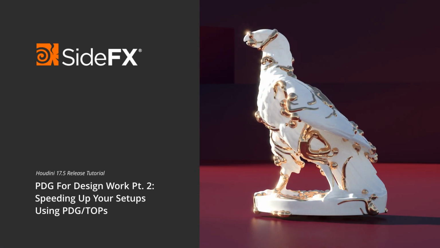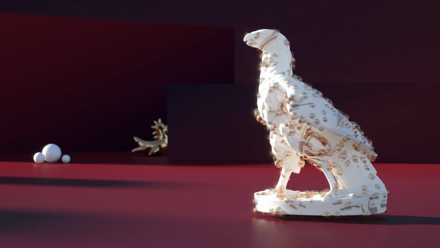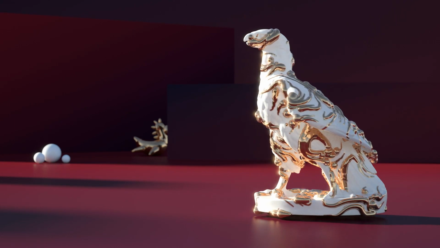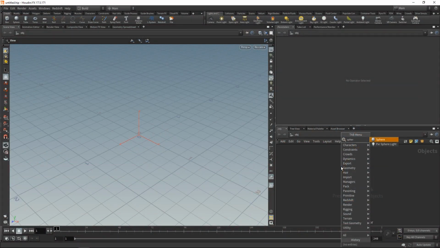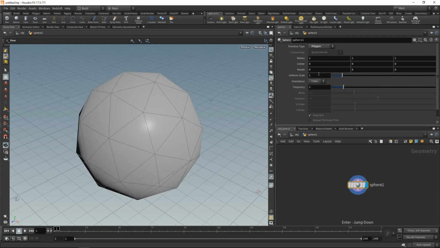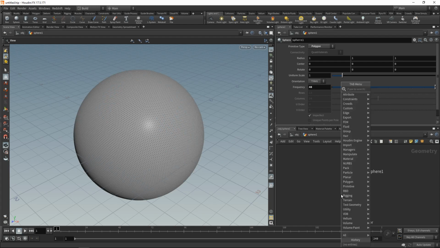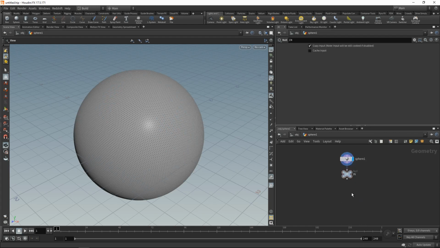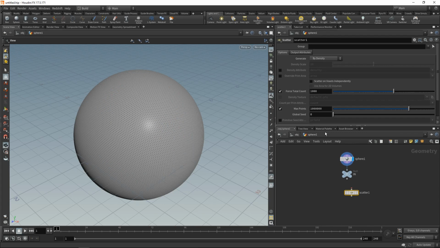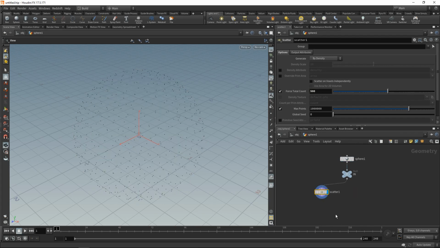Another neat use case for PDG is to speed up actual Houdini setups. And to demonstrate what I mean, let's just quickly build something here by dropping down a sphere, diving in there, setting the sphere to polygon, increasing the sphere's frequency to say 48 like this. Then to this let's attach a null, call this one in, and then on this scatter a few points like maybe 500.